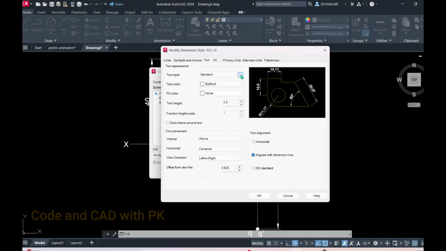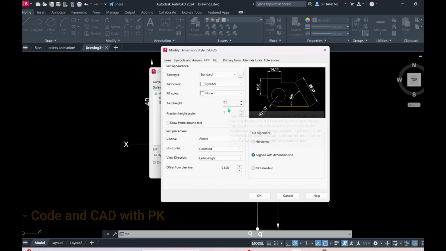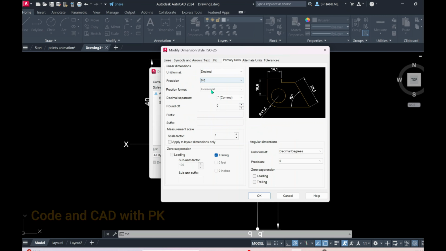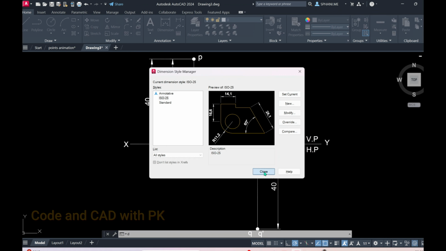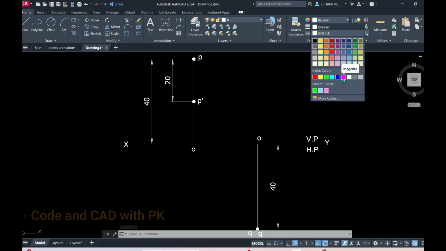Text, if you want any new styles, you can create your new style. Okay, here text 2.5, aligned with dimension line, above, centered, here 1, offset from dim line. Fit, always keep text between extension lines over the dimension with leader. Scale is 1, primary units you can change to 1 decimal. So click OK, set current, close. Here also you can change to this one. Okay, if you want to change the reference line color, you can go with any color.